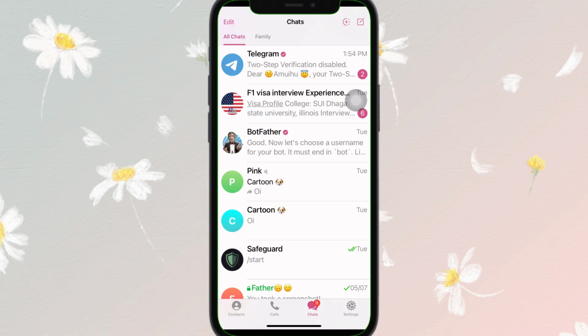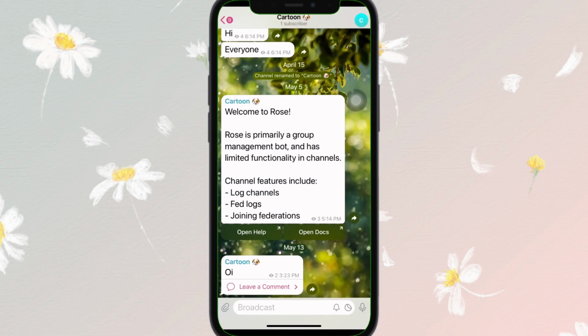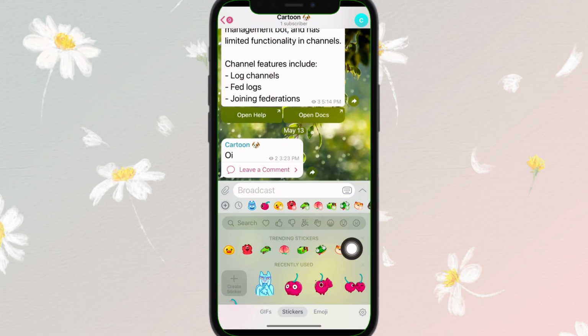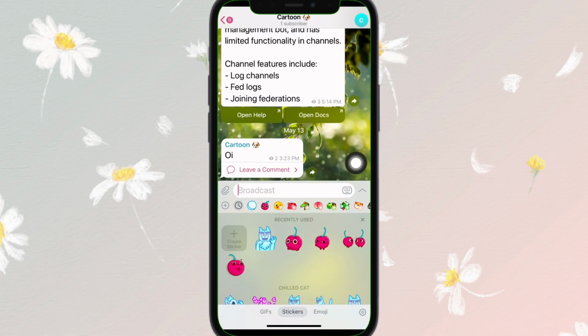Now go to any chat, it does not matter if it's a personal or a group chat, just like this. Then tap onto the emoji icon next to the message, just right here. Select it. Then here you can find the emojis right here. Now tap onto this time icon right here. Now tap on it. Then here you can find your recently used emojis right here.